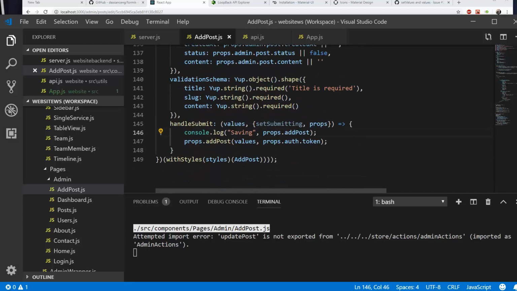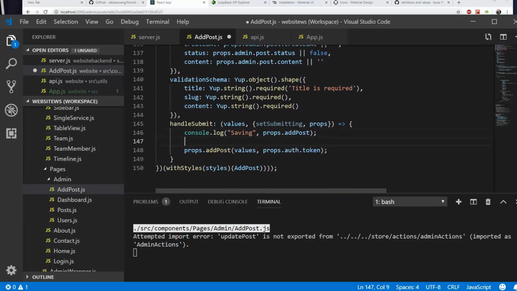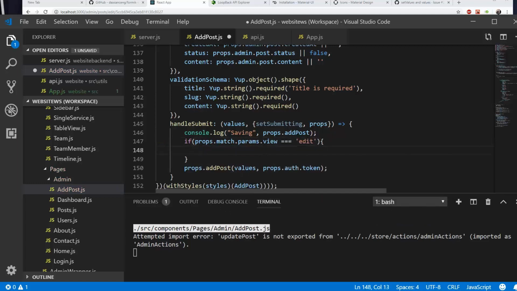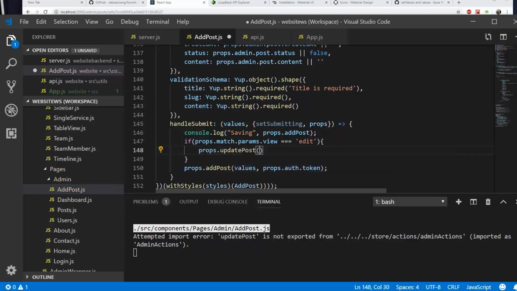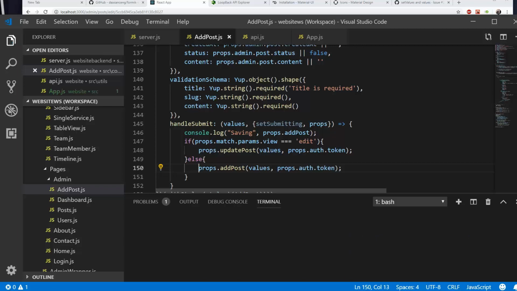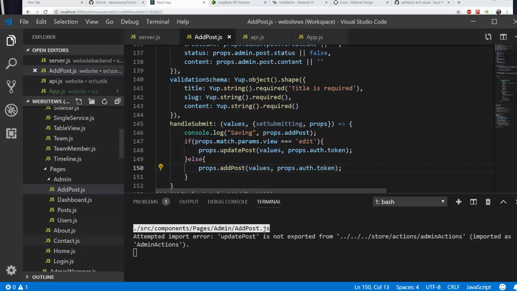And what we will do is right here, we'll check if props.match.params.view equals edit, we will call props.updatePost with values and props.auth.token. Otherwise, if it's an add page, we will call props.addPost. It makes sense so far.